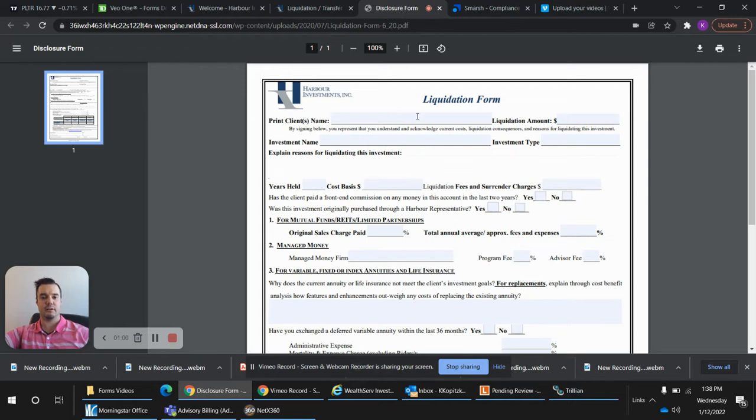Getting into it here, at the very top, you'll have the client name and the amount that's being liquidated or transferred over. You'll have the investment name, and that can simply be American Funds or Jackson National, whatever you want to call it there. And then the investment type, whether it's a non-qualified or an IRA or Roth IRA.